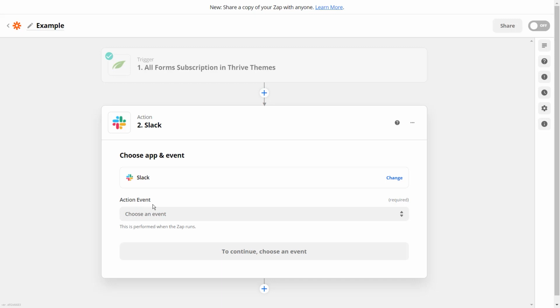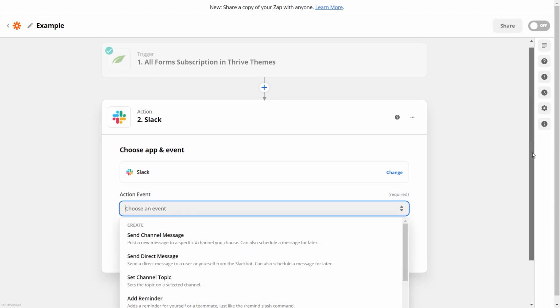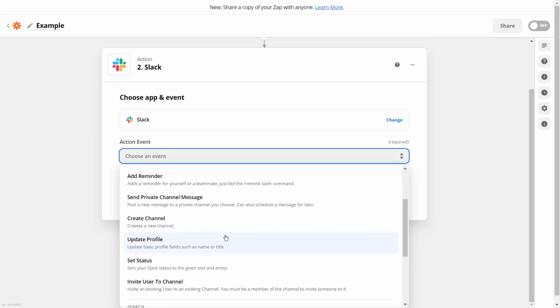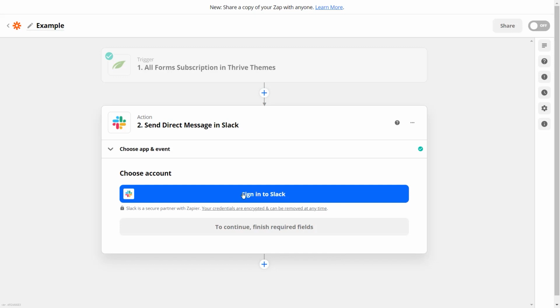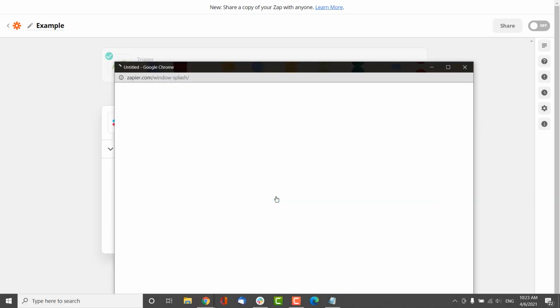Then you will have to choose the action that should happen in Slack. So if you click on this field, you're gonna be able to see multiple actions here, and I want to choose the Send Direct Message one. I'm going to click on Continue, and then I will have to sign in to my Slack account, of course.